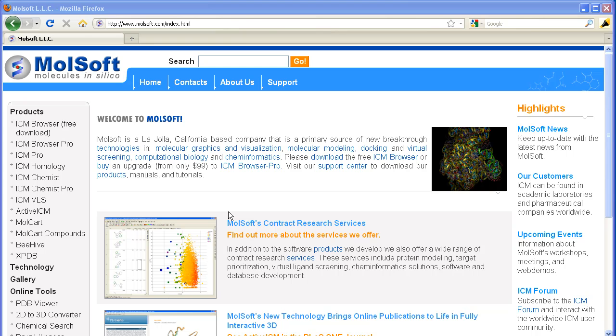How to download and install ActiveICM. ActiveICM allows you to view fully interactive 3D molecules in PowerPoint and the web.